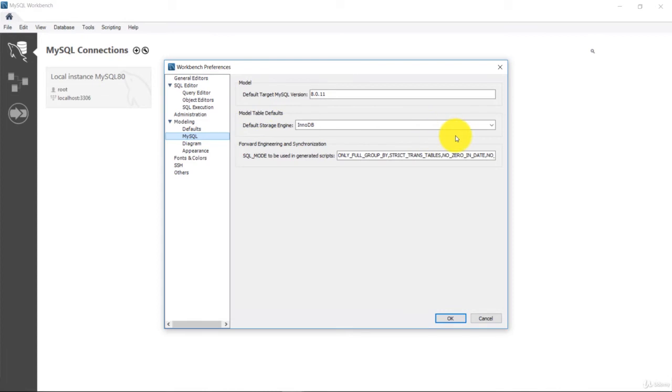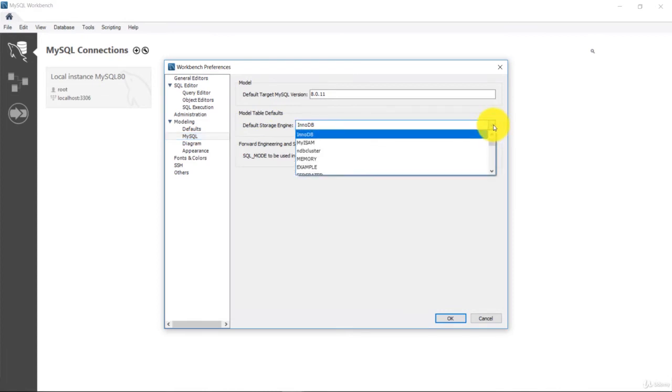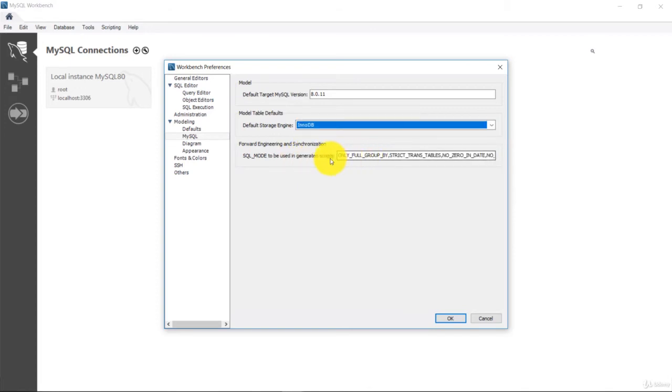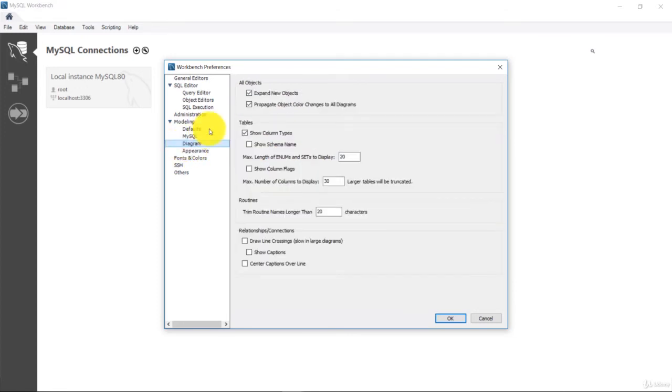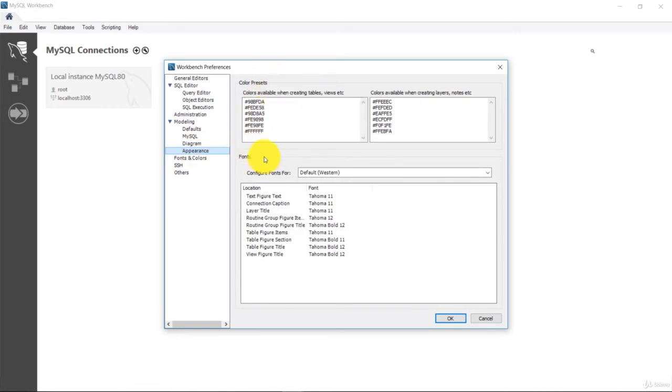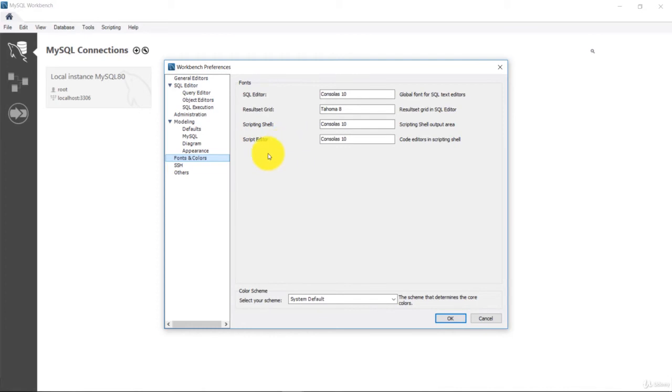Model table defaults. Leave default storage engine InnoDB. These are the other options available. Leave these defaults for forward engineering and synchronization. Diagram. These options apply to model related diagrams. Leave defaults. Appearance. You can change the color and fonts as required. Leave defaults here as well.